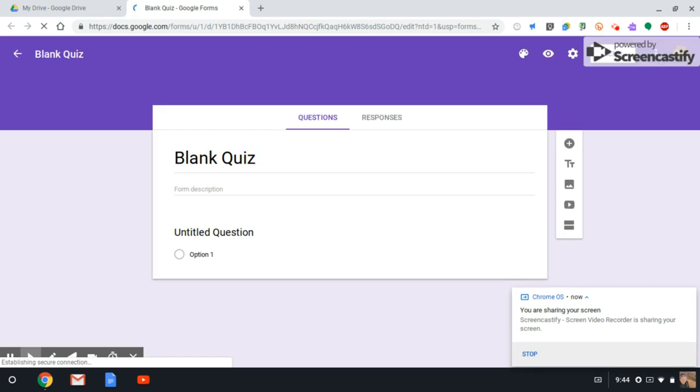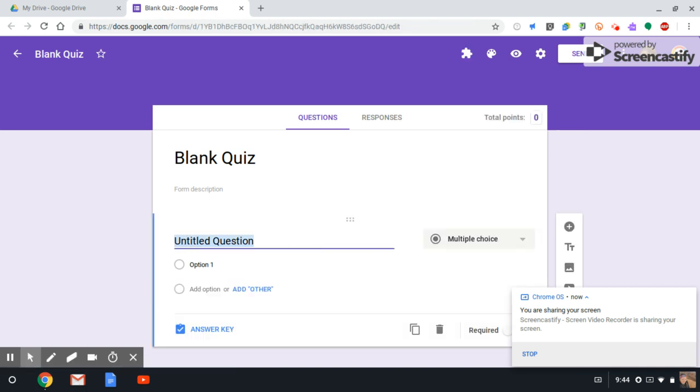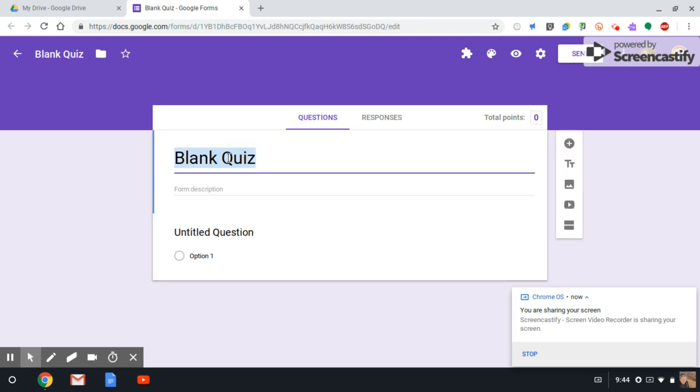And this will open up a new window with a blank quiz. Now, the thing with the quizzes is the first thing I always do every time I make a new form is you want to title your form. So change the title here. So I could change it to training quiz 1. A lot of the times it'll change it up here for you, but just make sure that your titles match in both places.